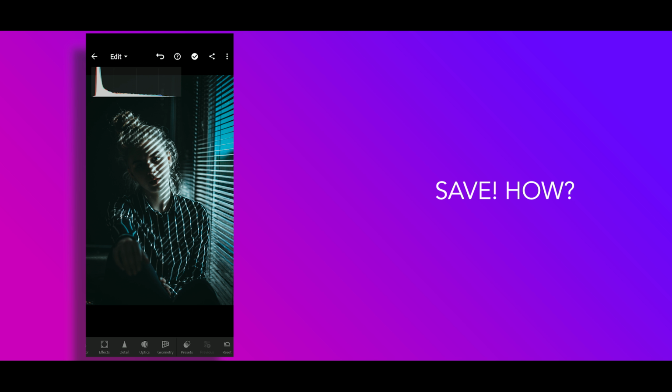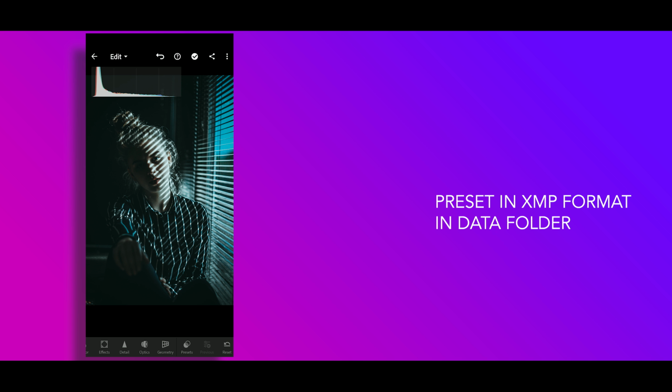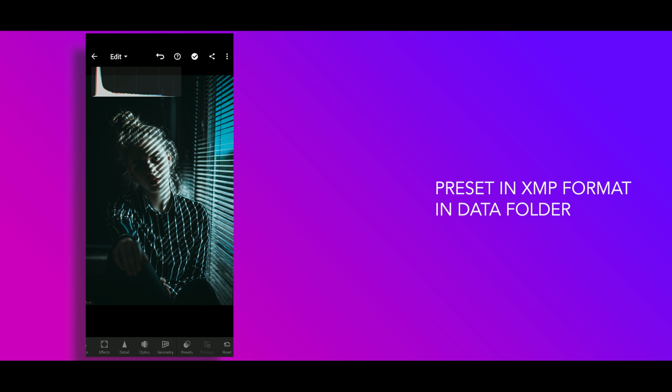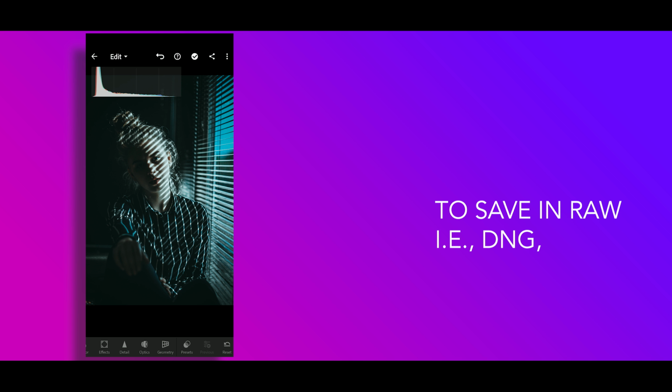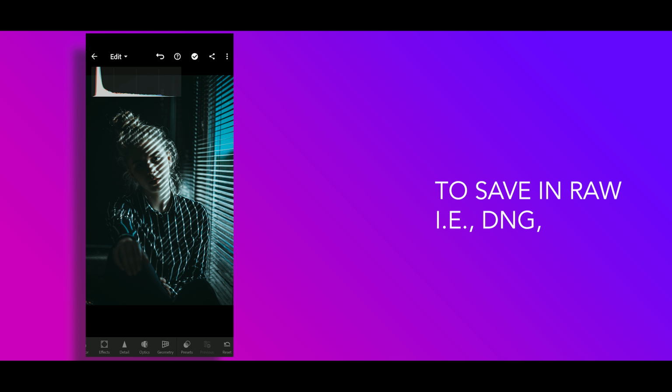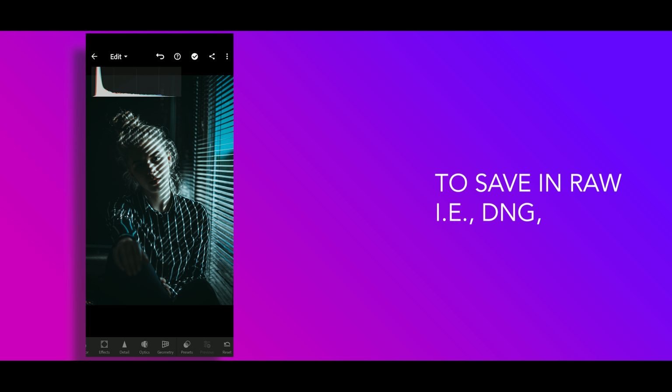As I said in the previous videos, if you want, you can keep it on your phone in the data folder, that is in the XMP format. If you wanna save it in the raw format and you wanna share it with your friends and family, then here's what you should do.